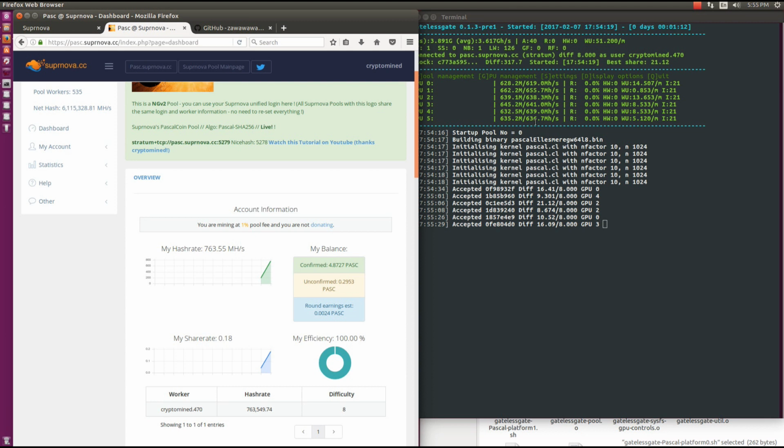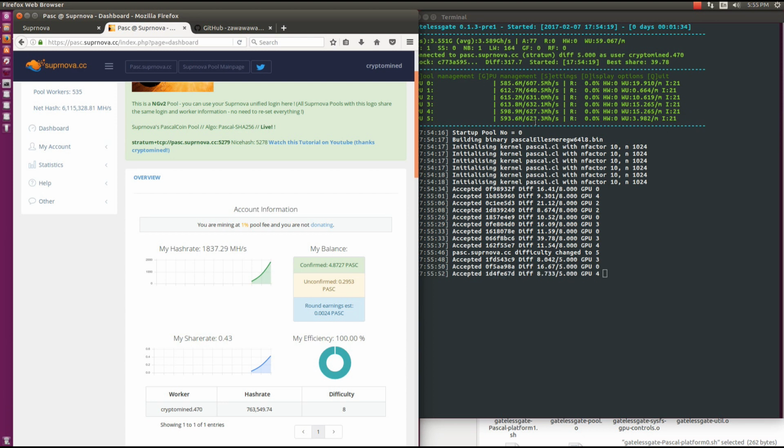You can see my hash rate has increased to over 600 megahashes per second. Without the screen recorder on, it actually hashes at over 700 megahashes per second per GPU. The screen recorder seems to slow it down a little bit.